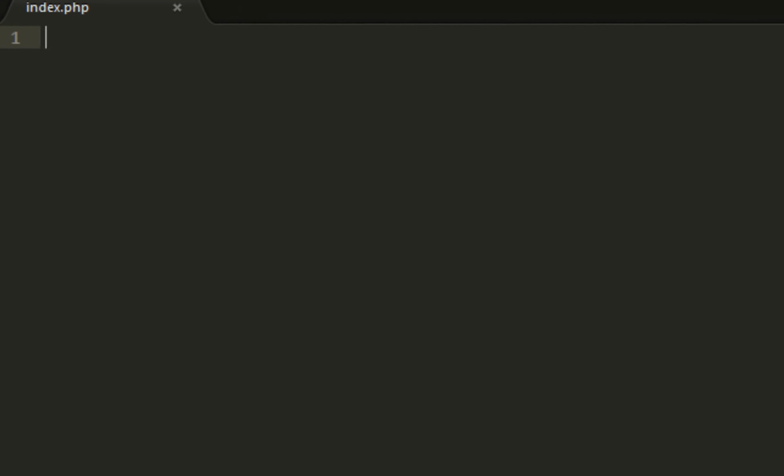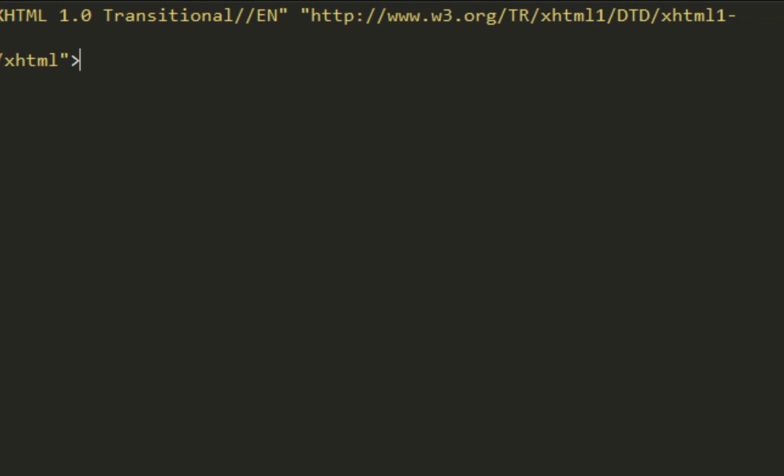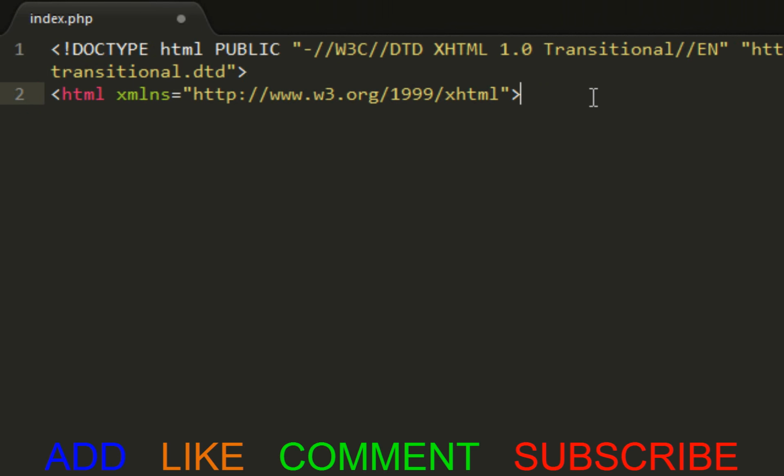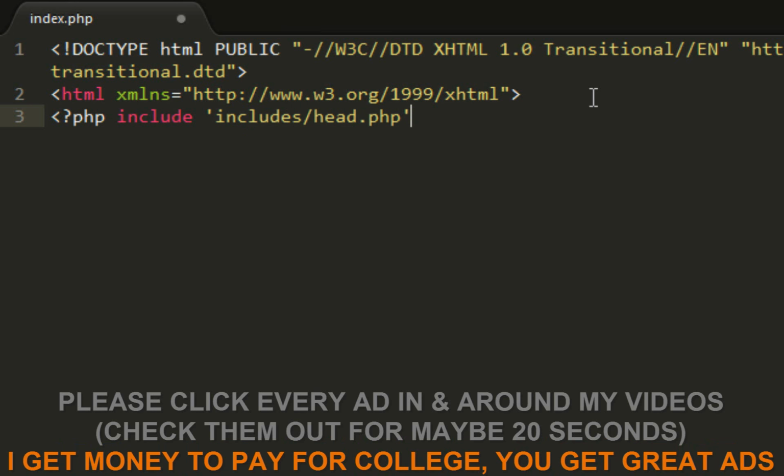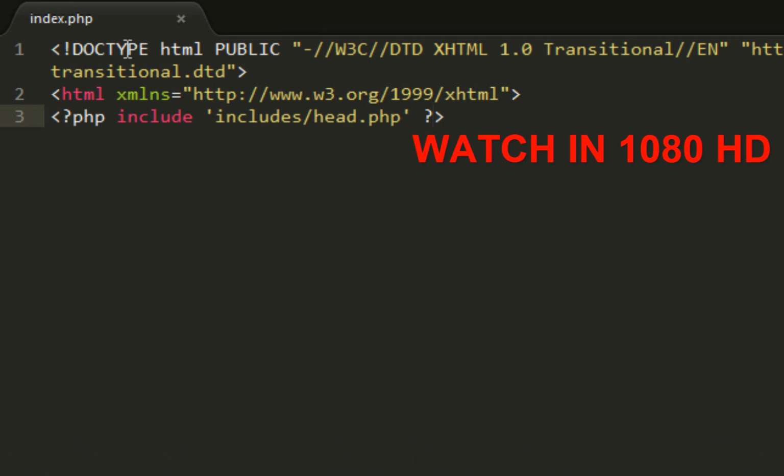I'm going to start off with this doctype, HTML, all that pretty stuff, and then I'm going to quickly switch over to this, and I'm going to explain what I'm doing in a second. Just hold on. Head.php. Okay, so this include tag, it's all about PHP. It's all about incorporating multiple files. Think of it like linking files.